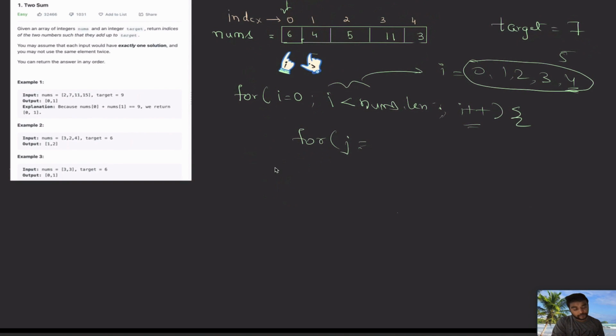So what must be the value for j? j must start from the index next to i, so we can take the i plus 1th index. When i is at the first index, j should be 2, and so on. We will go until nums.length, similar to what we took for i, because j is reaching until the end, the last element, and j++.